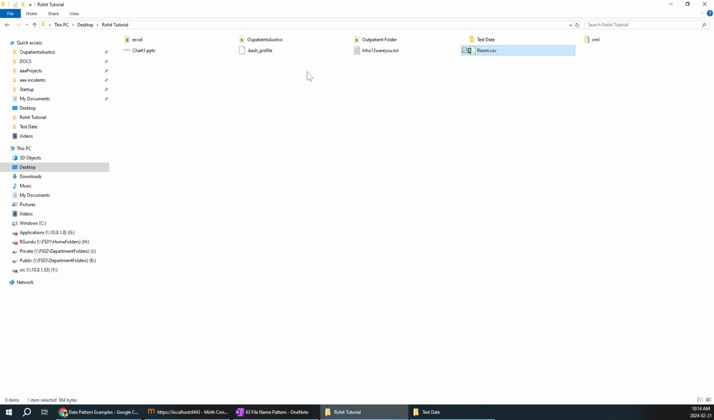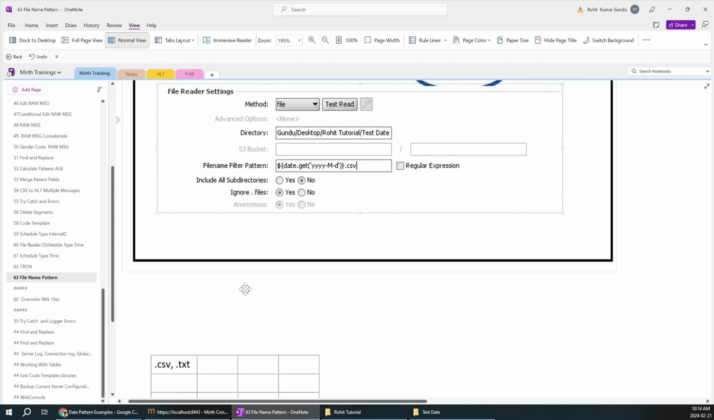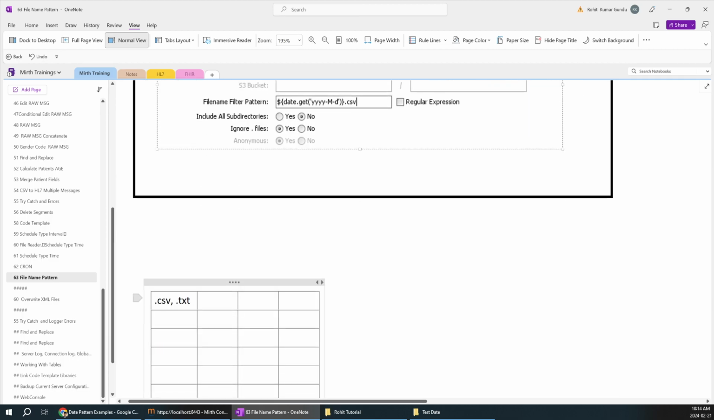I'll go ahead and keep some random CSV file in it. I'm just pasting it over here. Perfect, right? I'll go ahead and refresh it. See, it started reading. Means our basic .csv and .txt is getting read.